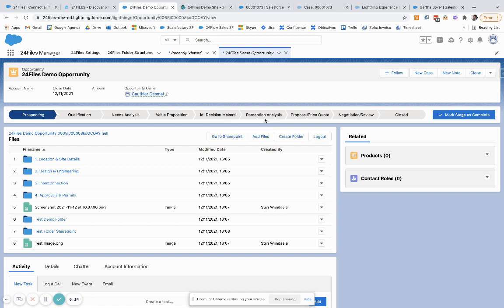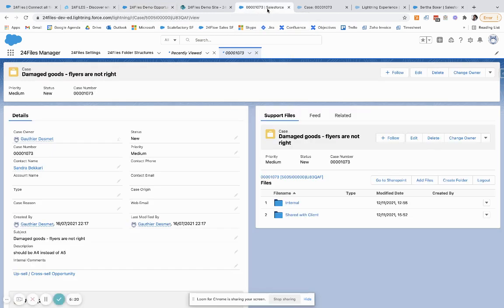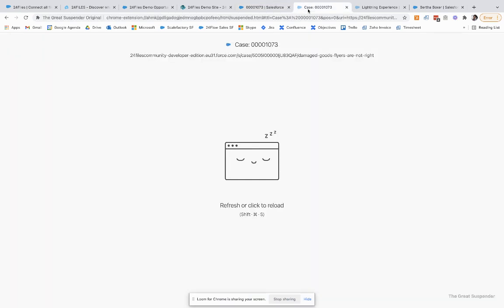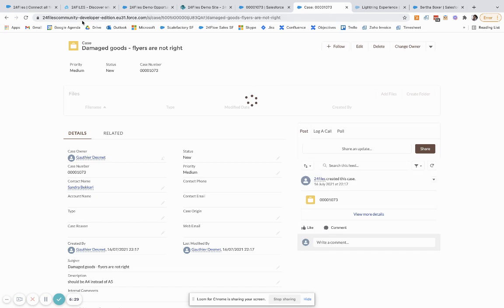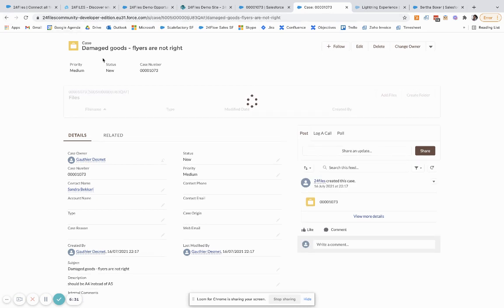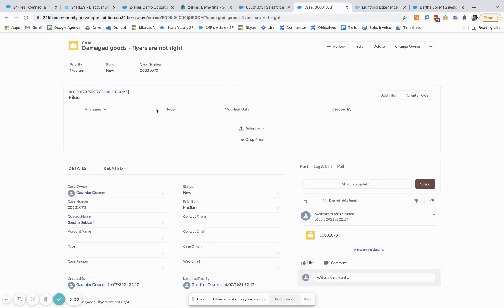So this was actually the first use case. The second use case will be about the community. So now I will head over to a case within Salesforce, and I'll head over first to our 24 files community, where I will be over here in a case. Now I'll see myself as a community user. I will see here the 24 files component also.